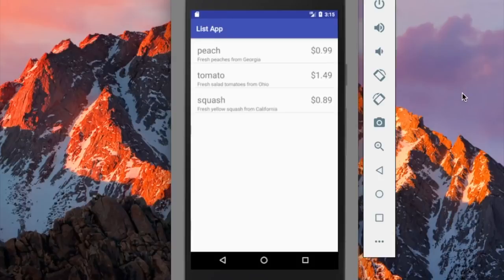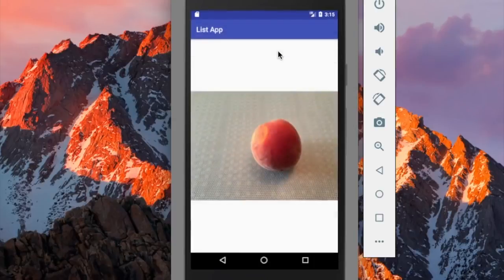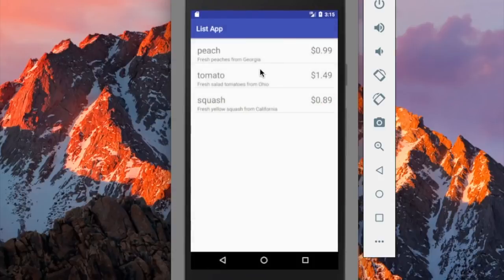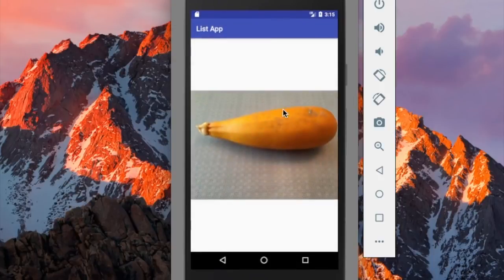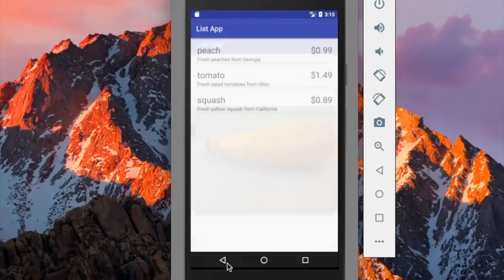And the third thing that we're going to cover in this video is displaying images. So for instance, if I were to click on peach or tap on peach in this app, I will see an image of that item appear. And I can do the same thing for tomato and for squash. So this is the app that we're going to build in this video. Let's go ahead and get started.